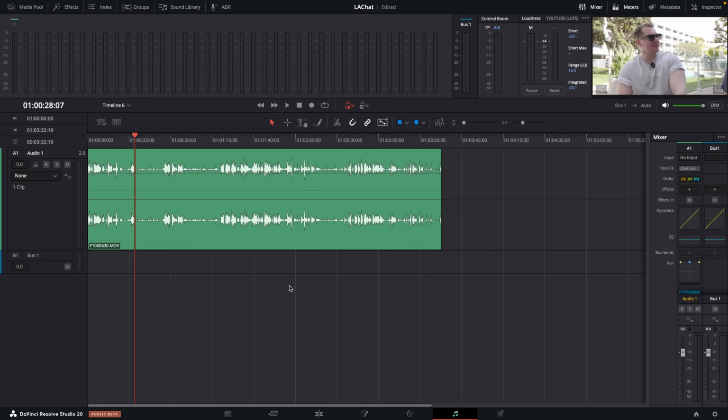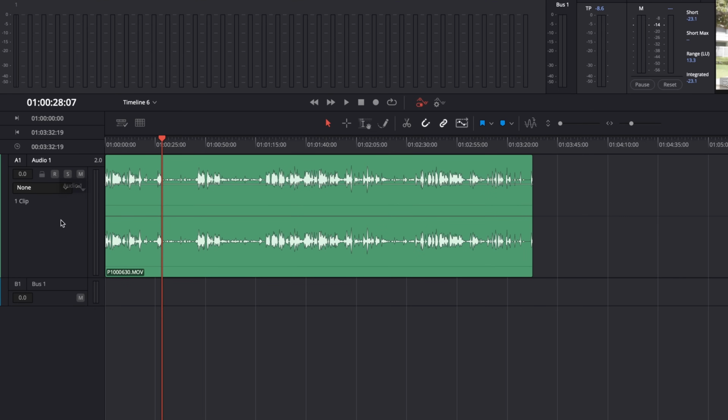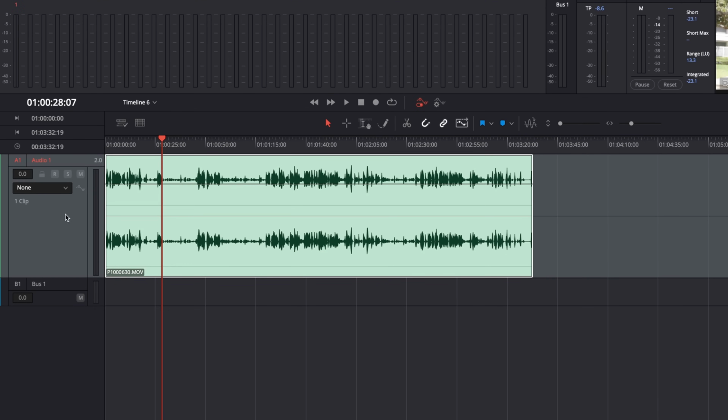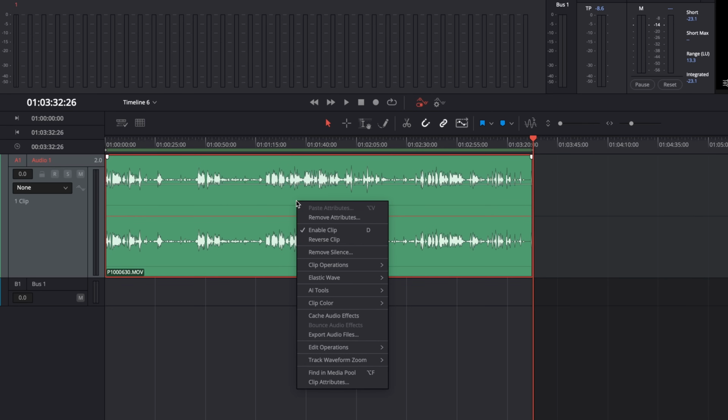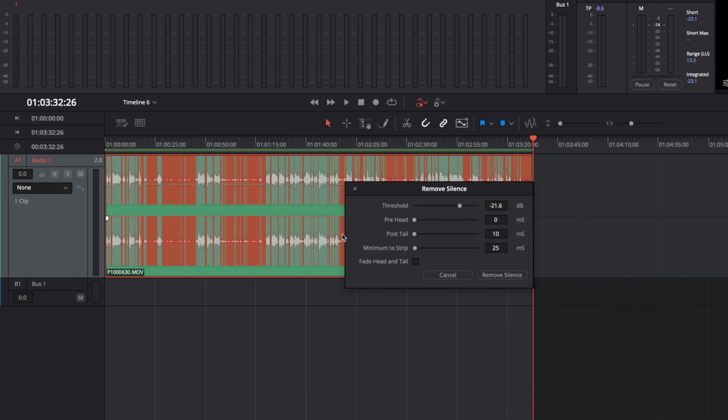So we do this one from the Fairlight page. So we're on Fairlight. First thing you need to do, give this audio one a click, or the name of the track on the left-hand side. Then you need to mark a range. So I'm going to come to the end and hit O or Out on my keyboard to mark this range. Then we right-click and simply come down to Remove Silence, and it's going to come up with a dialog box.